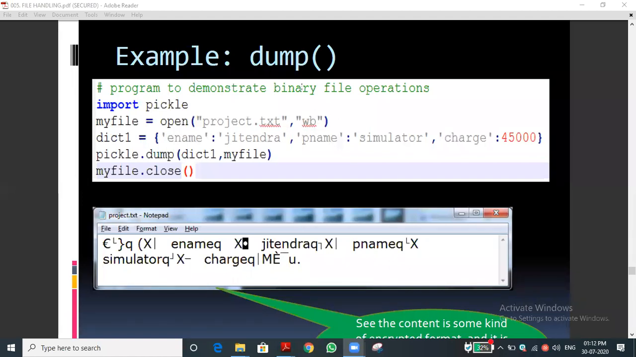So we open the file. Even though it is a text file, the data will be stored in the form of binary. I already said that. Now we are going to see how the data is stored. Dict1 is a dictionary. Can you say what is e-name? Key, sir. Very good. E-name is a key, and Jitendra is a value. P-name is a key, charge is a key, and simulator and 45,000 are all values.